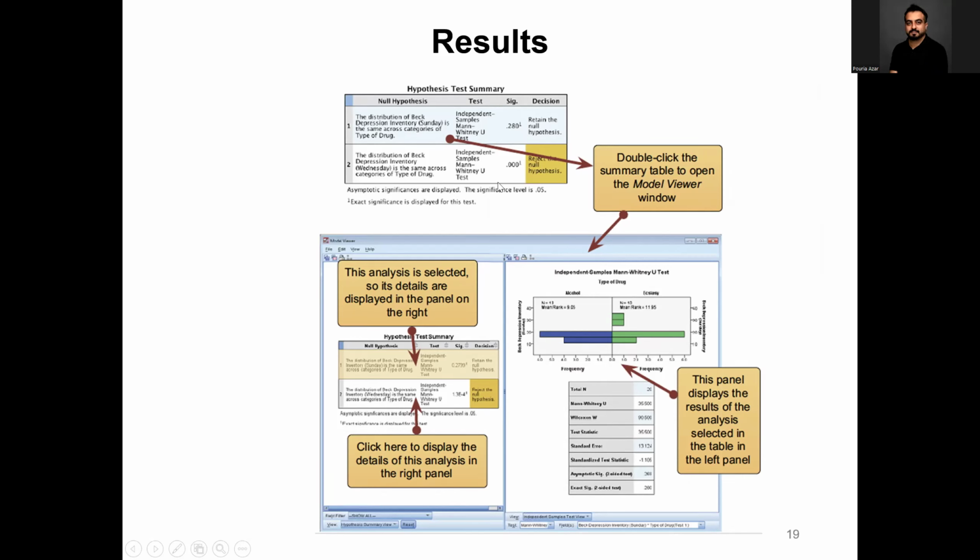The first row is for Sunday, which is not significant. The second row is for Wednesday, which is significant. And the decision column here is the output SPSS provides for us, so this is very useful. In the decision column, it says retain the null hypothesis, which means the null hypothesis is true. In other words, it is not significant.